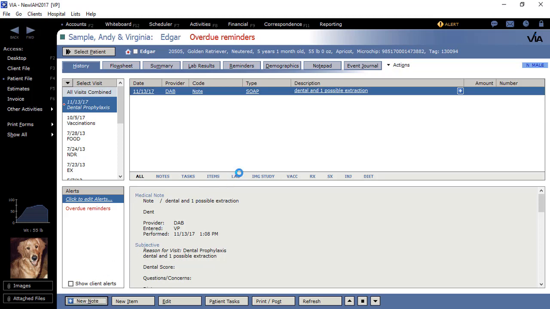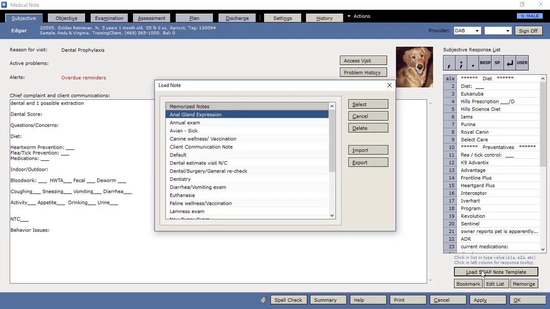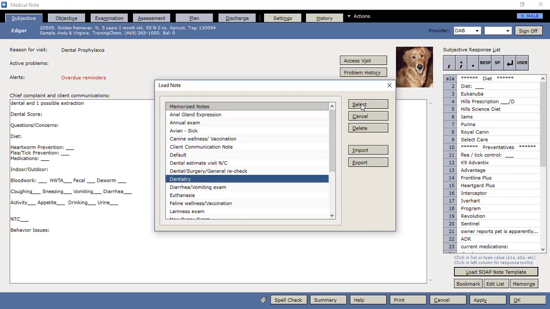So I'm going to start a new SOAP note like we did in the introduction. I'm going to load a SOAP note template over this. Now, the information you see here is from the default SOAP note template. So I'm going to load SOAP note template. I'm going to choose dentistry. And this will be a basic dentistry template.